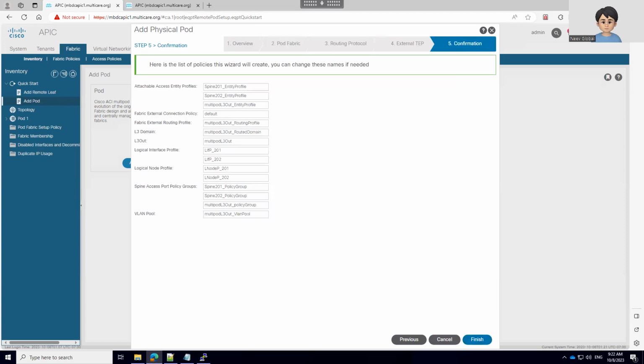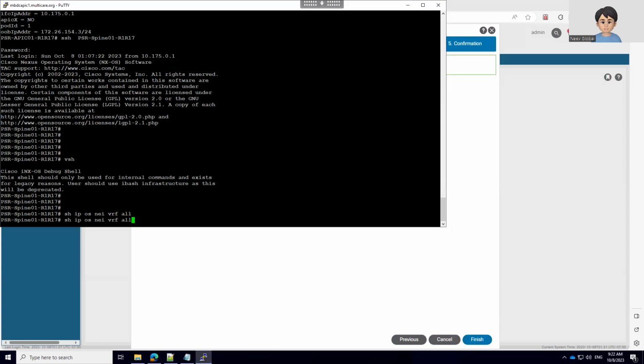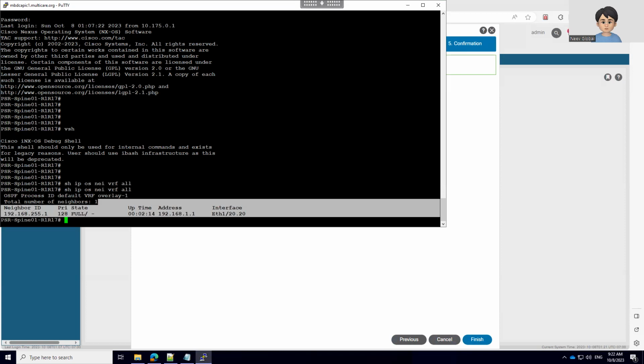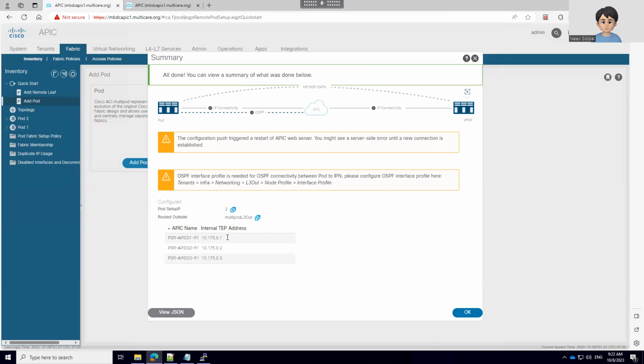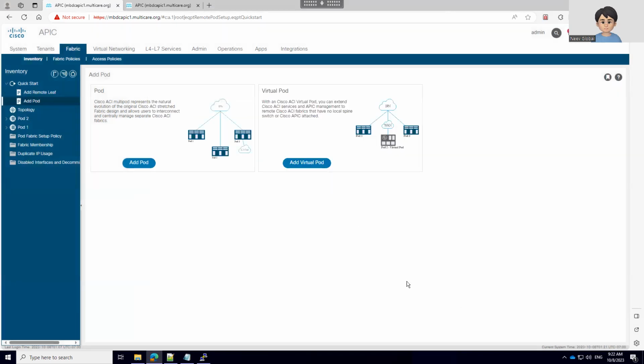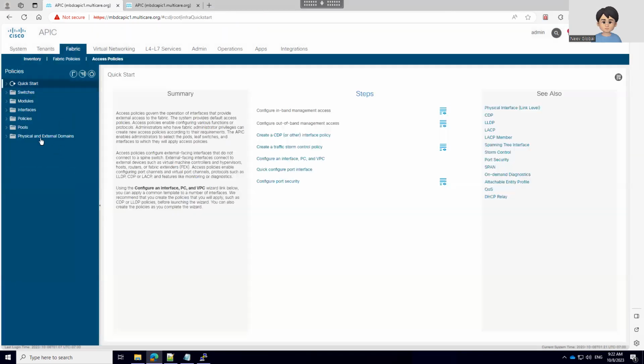Next, before clicking next, I want to check the OSPF neighborhood. It is up between port 1 and the IPN. If I go to finish, the moment I say finish, it says that the configuration push is triggered, and it might give a server message for the new connection established. It says that all your access policies are created. I will say next.